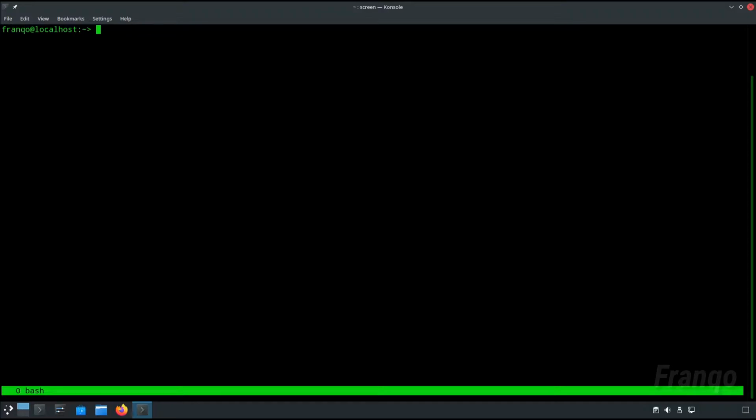Okay, so now I'm going to show some real world examples. So at the bottom here, it tells you that we're on 0, which means that we're on the first screen. So the first screen is 0, the second screen is 1, the third screen is 2. So you have up to 10 screens that you can open. In addition to the 0, it says bash, meaning that we're on the first screen and we're running the bash shell.